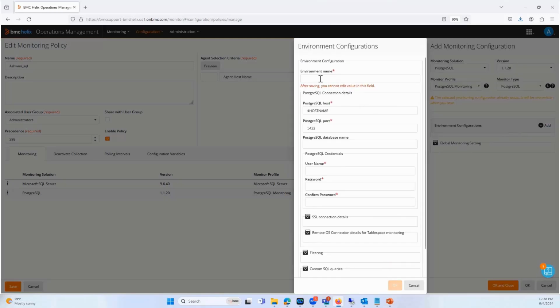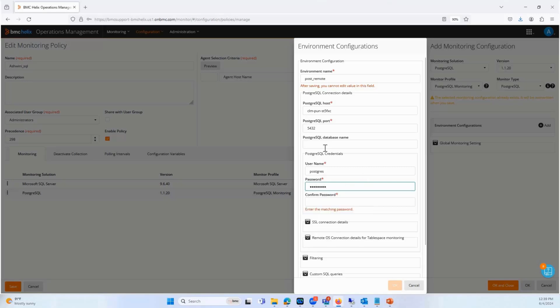Add the environment configuration. Provide the environment name. Provide the host name for the remote monitoring. Provide the username. We are leaving this PostgreSQL database name field blank, so the username will be used as the database name for the discovery.